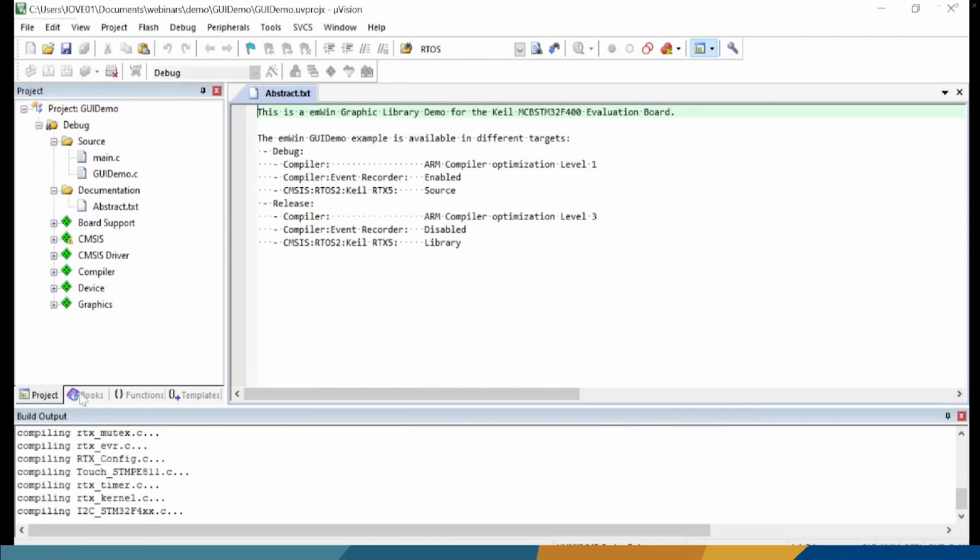As you see here in the build output, the C code is being compiled into object files. And once it's done, it starts linking and producing an executable, which in this case is the GUI demo.axf. Okay, fantastic. So now the next thing I want to do, just as I said earlier, is show that it's actually meant to be used on actual hardware, on an actual target, on a board.